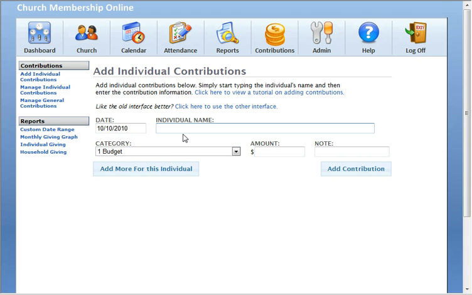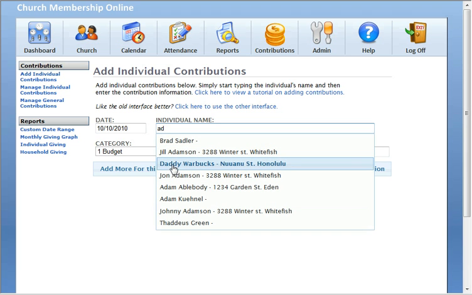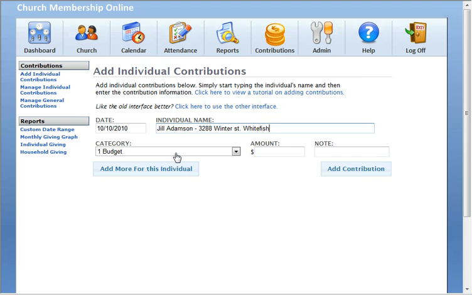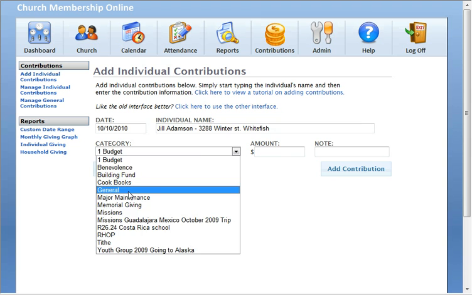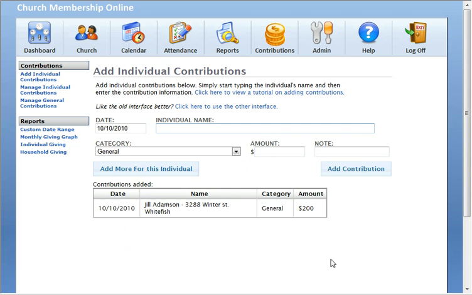Second, in the individual name, if you just put in 2 letters of the name, either first name or last name, as you see here, it appears, AD, or an AD in Adams. So then choose the name, and then you'll choose the category. We'll choose budget, and we'll choose an amount of $200. And then in the notes section, if you want to, you can put in the check amount, the check number, and then you'll just simply click Add Contributions to enter that contribution into the records.